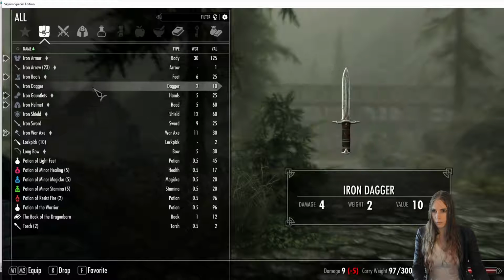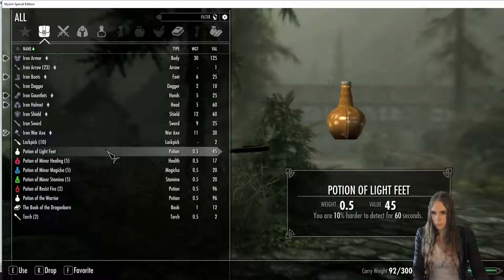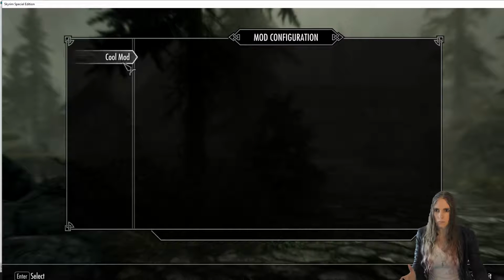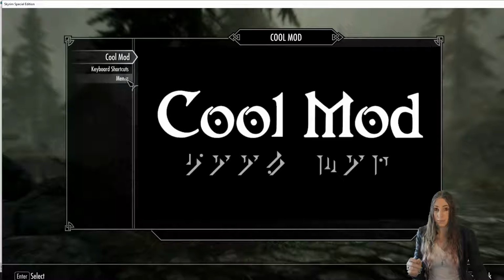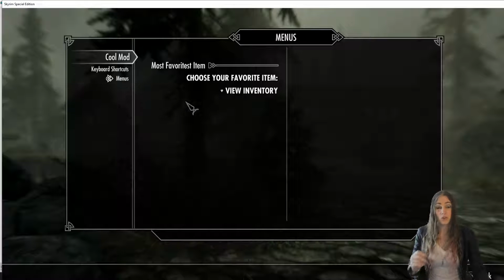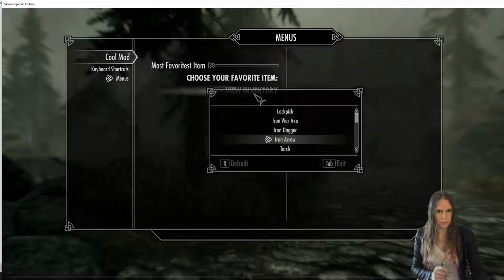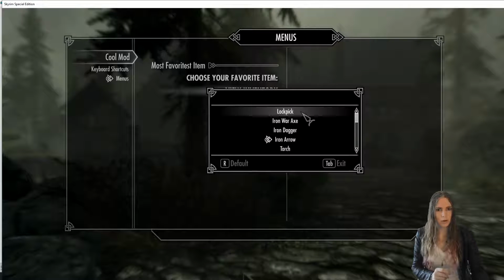Where is it? Do you see it? There it is. Okay, we'll go right back into the menu. We just dropped that one item. What do you think it's going to say with menus? View inventory. Well, what about the index that's going to be selected? It still has number 3.